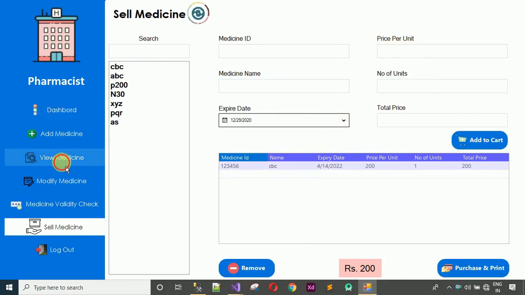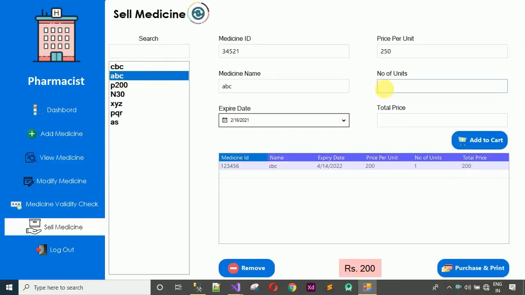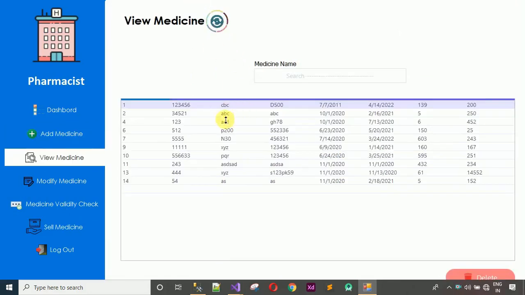Now move back over here and search for reload. The CBC for now is 140, and when I reload this, 139. Now I'm going to add another medicine, that is ABC. Move back over here, ABC, click on this. I'm going to add one more, so click on this one, medicine added. Move over here, ABC is 5, and click on this one and it will be 4.